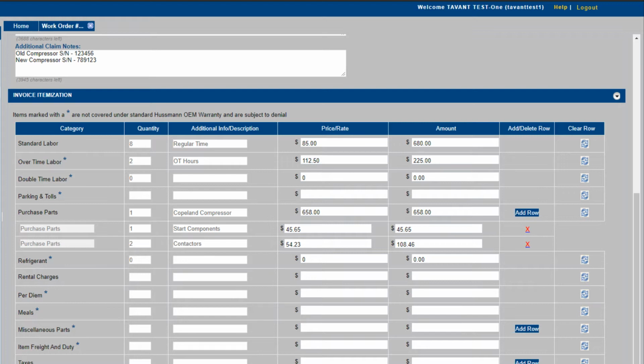If you need to remove one of the rows you added, just click the red X featured in the Add Delete Row column. Please note that clicking the red X removes only the item for that row. Clicking the Clear Row button for that category removes all line items in the category.